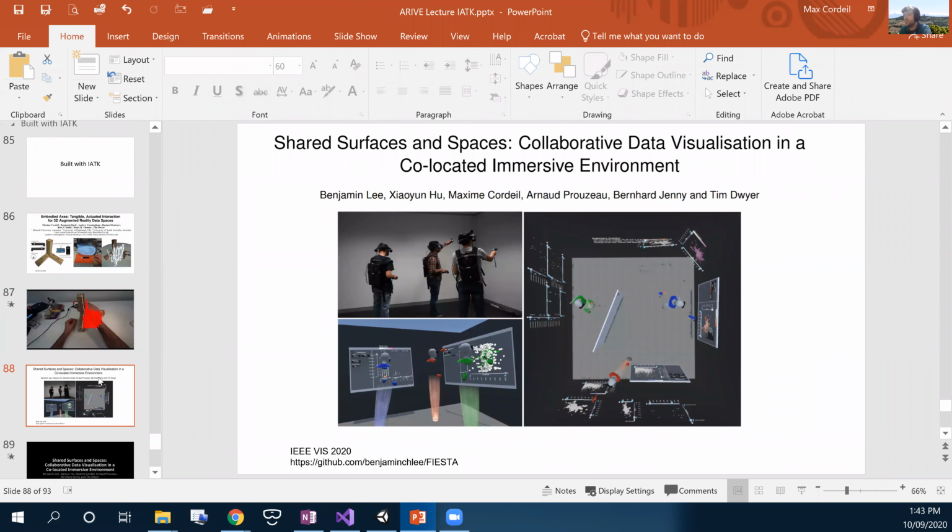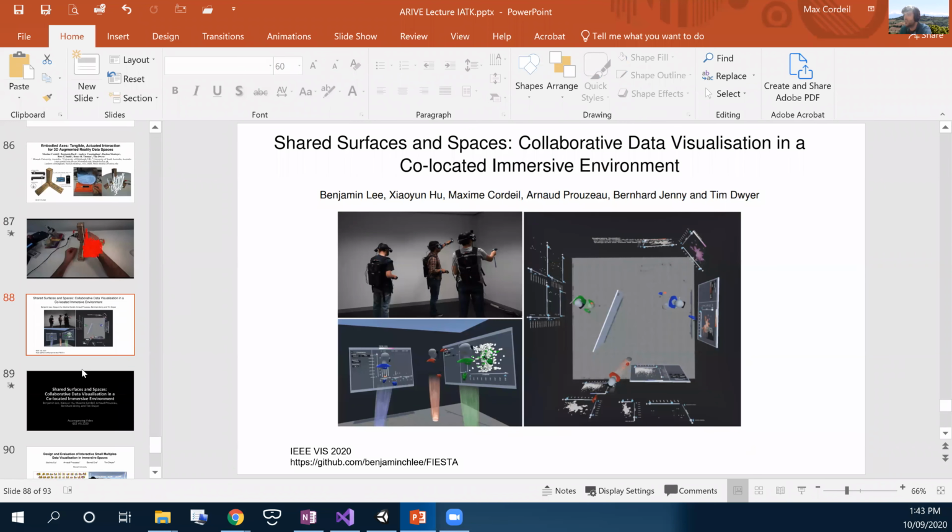This is another, I don't know if Tim talked about that because I was a bit late for his talk, but I'll just go over it very quickly. This is our most recent work in that space. This is the work of my PhD student, Benjamin Lee, and he's been building a collaborative VR platform to analyze abstract data, multidimensional data visualization analysis. And he's basically interested in studying how people leverage space and volumes around them to arrange data.